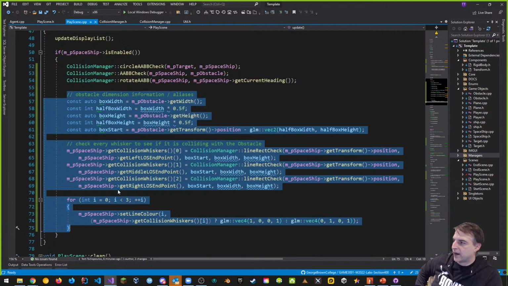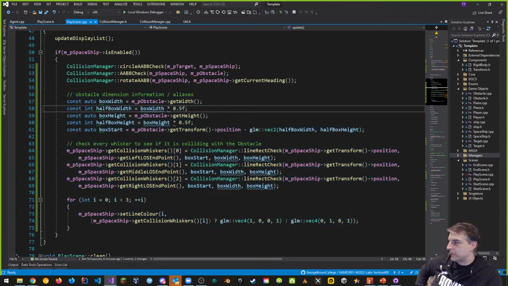So I abstracted away from the placing. It doesn't make sense to be put here like this. Can it live here? Yes. Should it live here? No. It should not live here. It should be in the collision manager or somewhere else. But we're doing it here because we want to make this work. So let's try it out and see what happens.